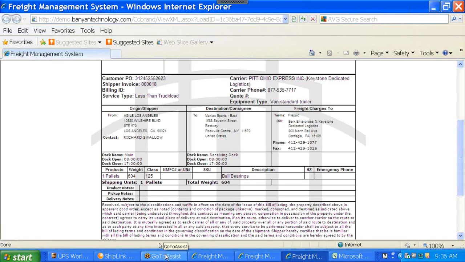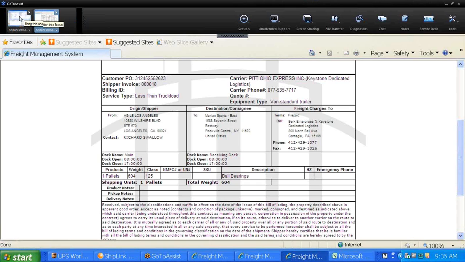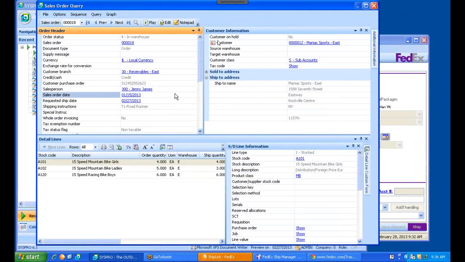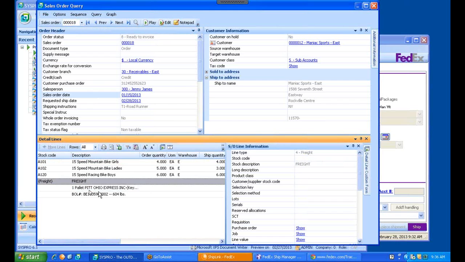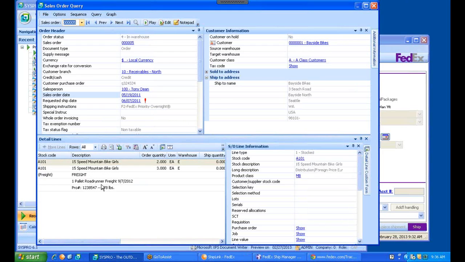And if we go back into Syspro, we'll see there's a freight charge. 1 pallet shipped by this carrier. Here's your bill of lading number and the weight. And then we can track it by clicking the play button, but obviously this didn't really ship, so we can't track this one. But I do have an order number that shipped previously, going Roadrunner Freight. I'll go ahead and click the play button here.